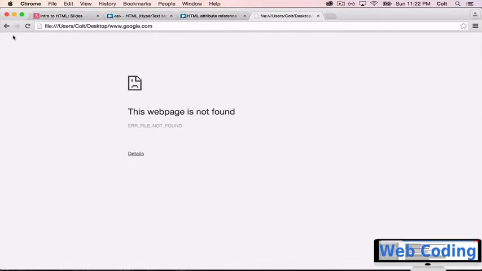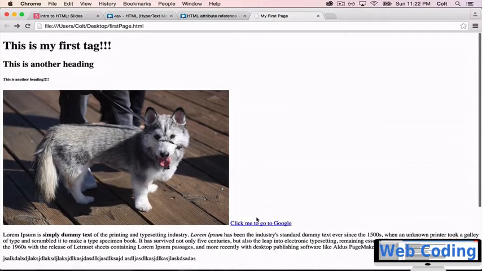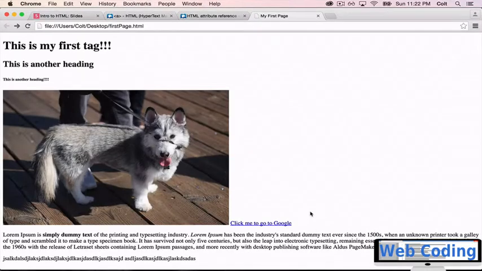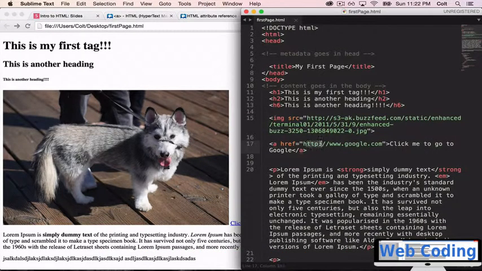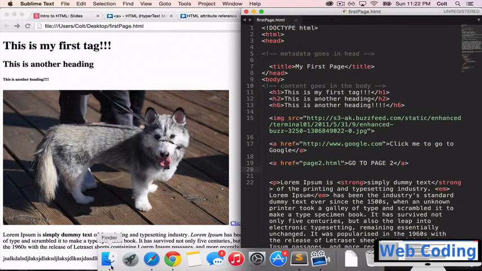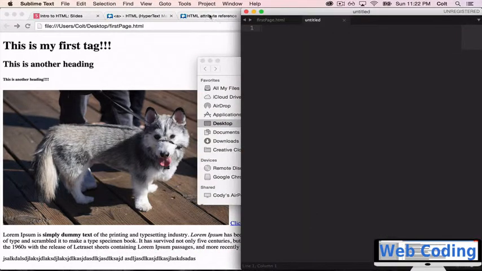So I need to make sure my link is explicit. When I refresh and I click "click me to go to Google," it actually takes me to Google because I specified this should be http://www.google.com. With that said, I sometimes do want to link to another page that is not on HTTP. I'll give you an example. Let's make an A tag, and I'm just going to call this "go to page 2," linking to page2.html, which doesn't exist.